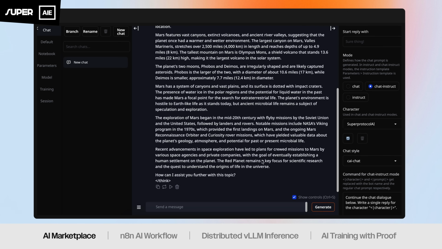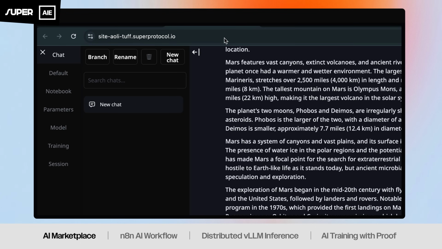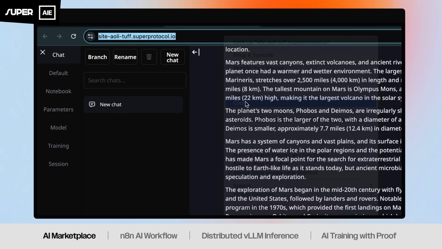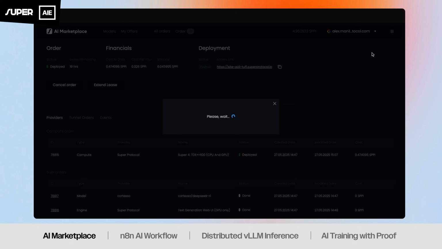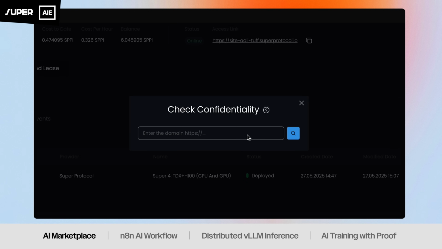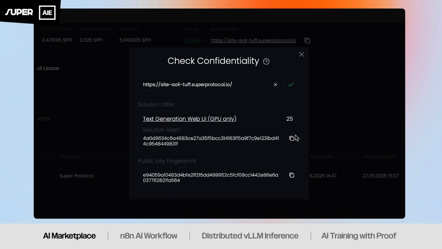All right, and now one final step, verification. Let's copy this link. Now we input the link into this tool. It verifies that this model is deployed in a confidential environment, that the connection is encrypted, and that the AI engine has not been tampered with.